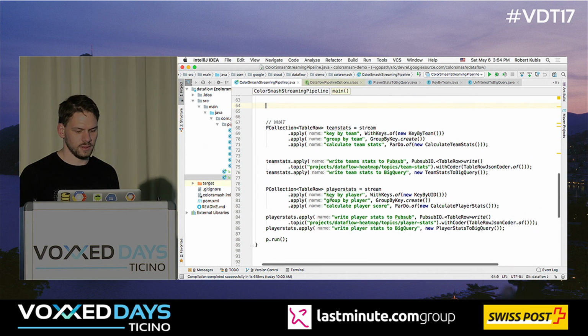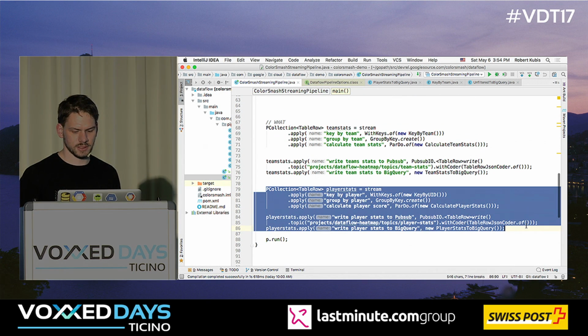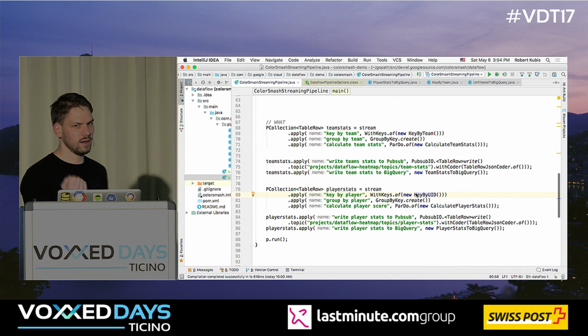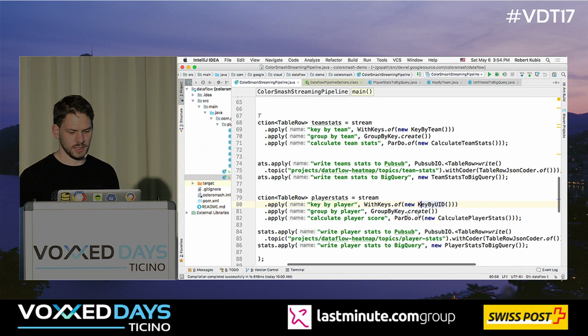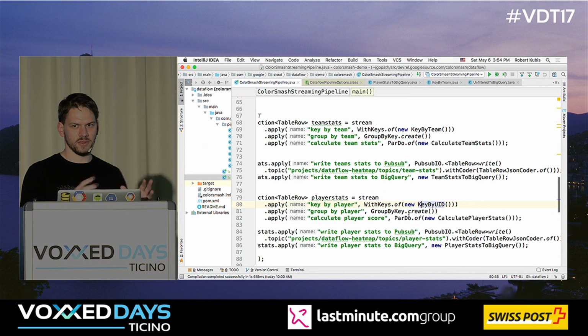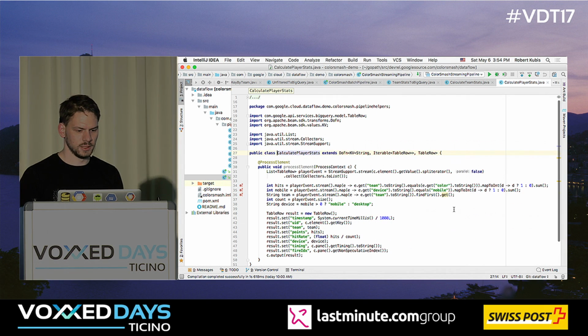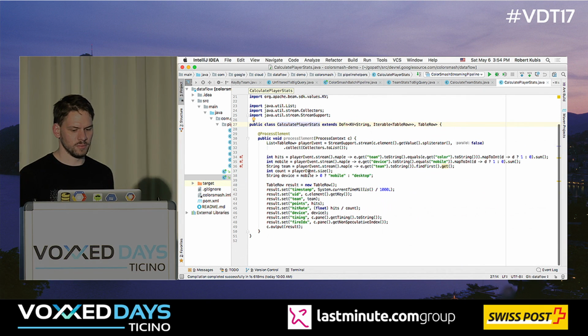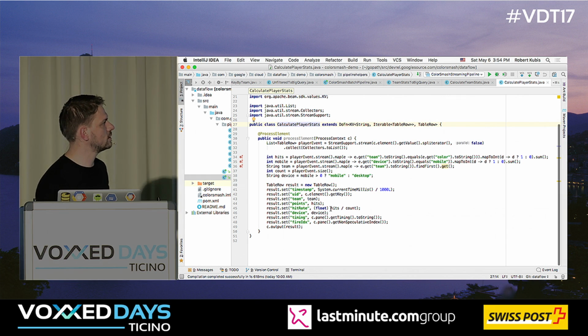First, I want to calculate the player statistics. So that is basically this, where I pull out the player ID that I give you, that we see here. Then I group everything that I have windowed by this player ID, and then I calculate the player stats. So we can have a look at this. Very simple, and you see there that we support Java 8 and Lambdas as well already. Basically, I pull out the team, I also pull out the device and the color, and then calculate the stats. It's pretty straightforward.